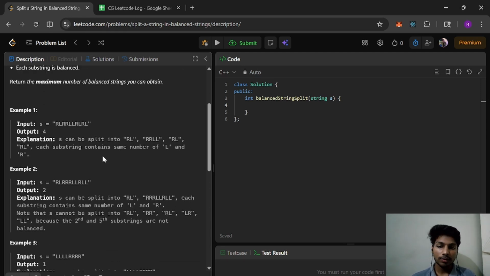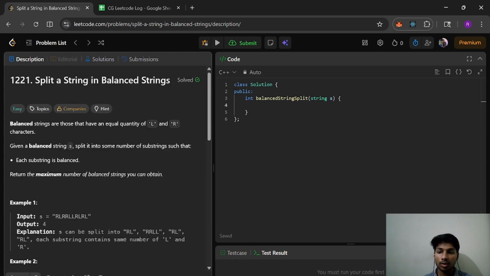It's a kind of question which we can assume to be something like an on and off type of question. So how will we proceed with this question? First of all, we'll take a variable balance which will keep track of the balance of the substring.